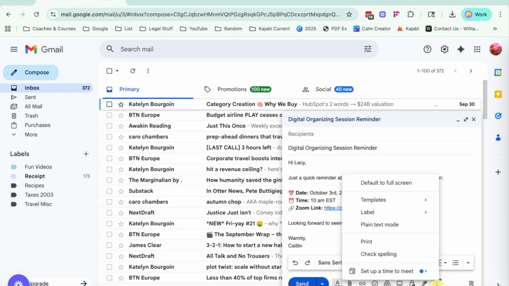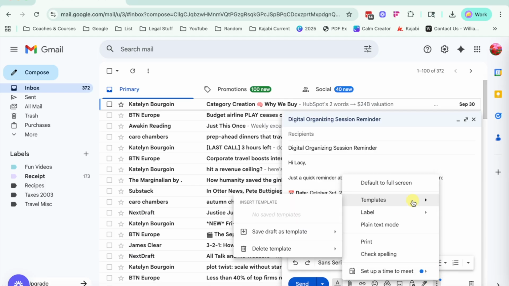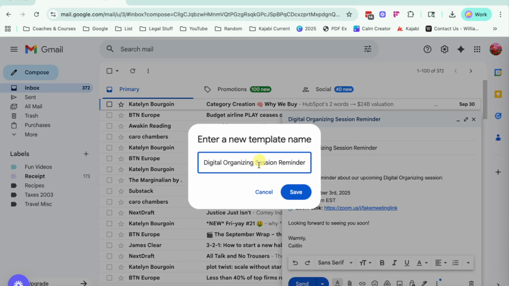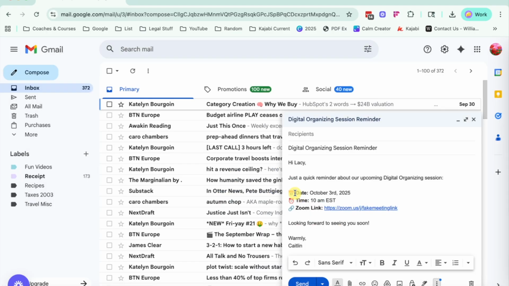So you can create a template from this by hovering over those three dots, go to templates, and then save draft as template, save as new template. And actually, this works for the name of this new template. So digital organizing session reminder. So I'm going to click save and voila. So templates are a really nice and simple way to save time, stay organized, but mostly to avoid that copy and paste overload.